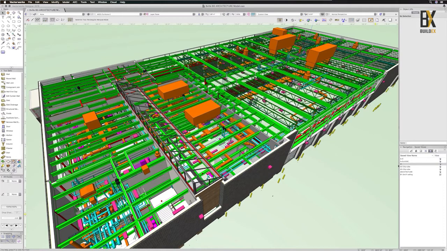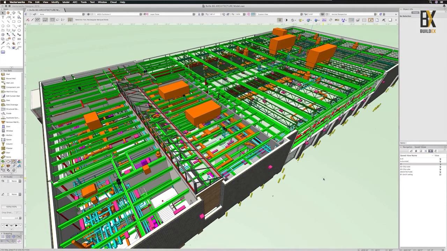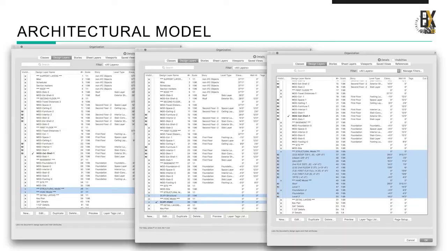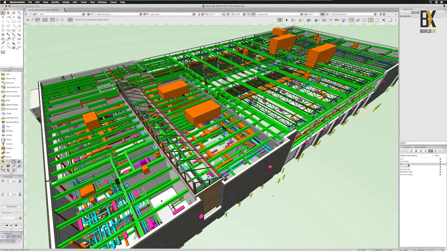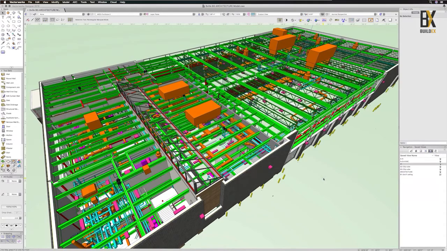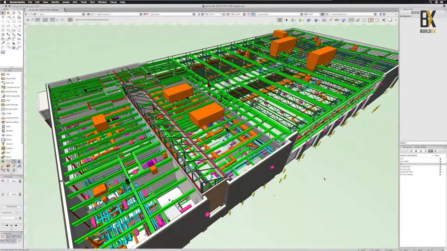So here we're going to talk about how you can actually put those models to work and how you can use them in Vectorworks to generate your 2D documentation. So I have the model here, and one of the advantages of creating this federated model is, first of all, the visualization of the models.